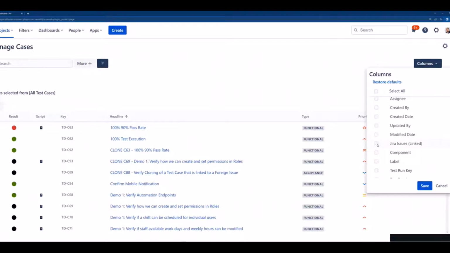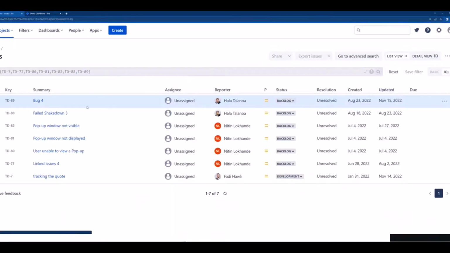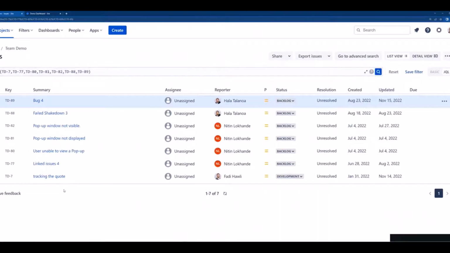So if I just say I want to see all my Jira issues linked in here, again, you can see how quickly we can showcase that. Now I'm going to go to a linked Jira issue by just clicking on one of these links in here. If I click on the number in here, it'll take me to a new screen with all the 7 issues in there. For the purpose of demonstrating the filter, I'm just going to select a particular issue.